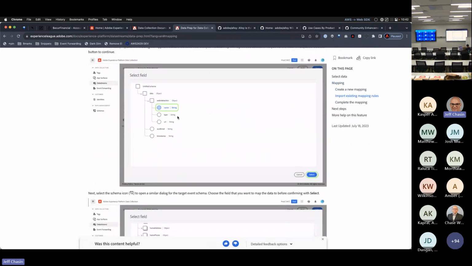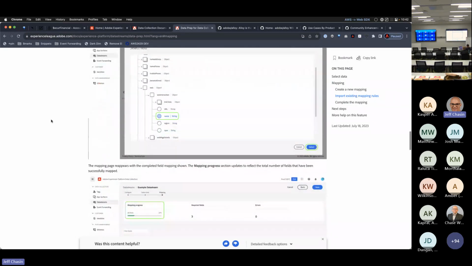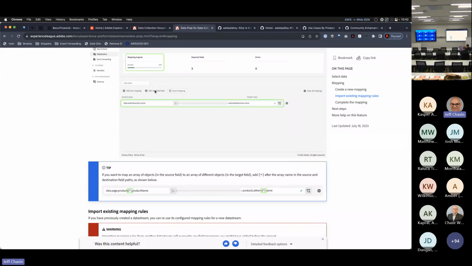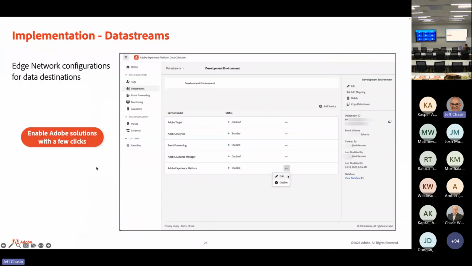So here's that schema again, and you talk about mapping from one format to another, or combining two different values into one. And there are a whole bunch of calculated fields and functions that are available for you to use there as well. So once your data stream is set up, this can be as simple as I want to turn on analytics and I want to turn on platform, and I'm done. You put in your platform data sets for the data stream for dev or for staging or for prod, and you put in your report suite IDs and you're done.